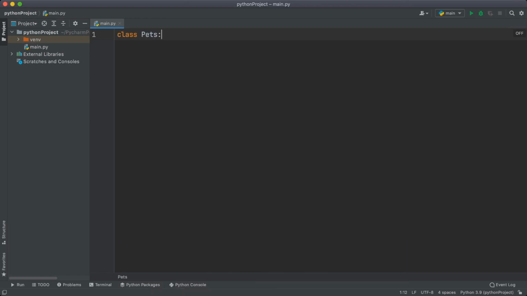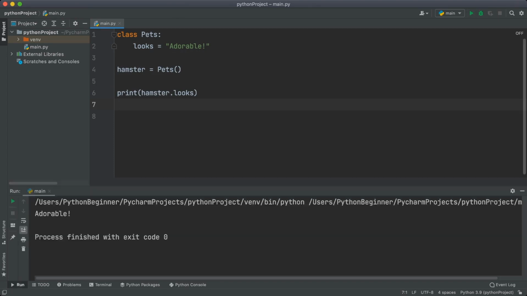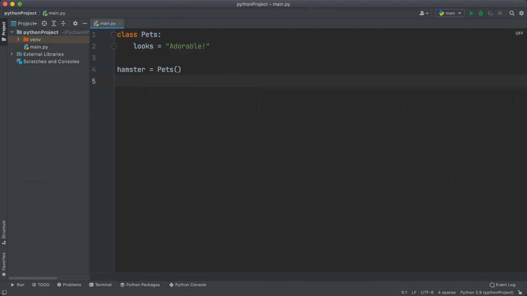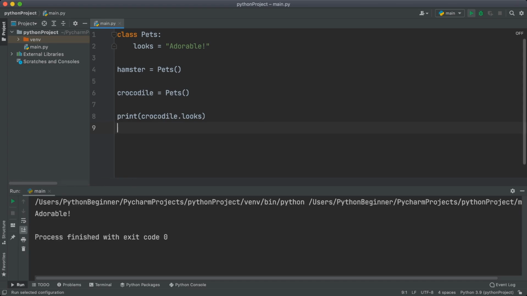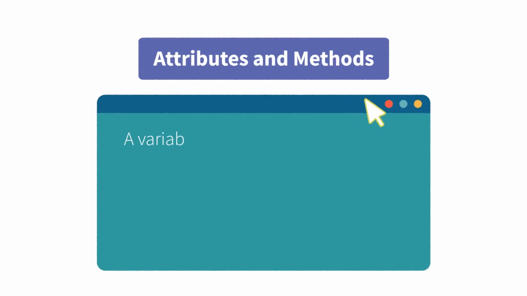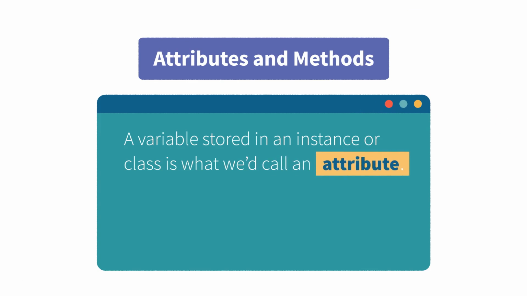Consider our new class, Pets. Our class variable here is looks, which has the value of adorable. Our instance is hamster. We can print this by using hamster.looks. Even if we define another pet like a crocodile, adorable would still be printed on the console because class variables are constant. A variable stored in an instance or a class is what we'd call an attribute.